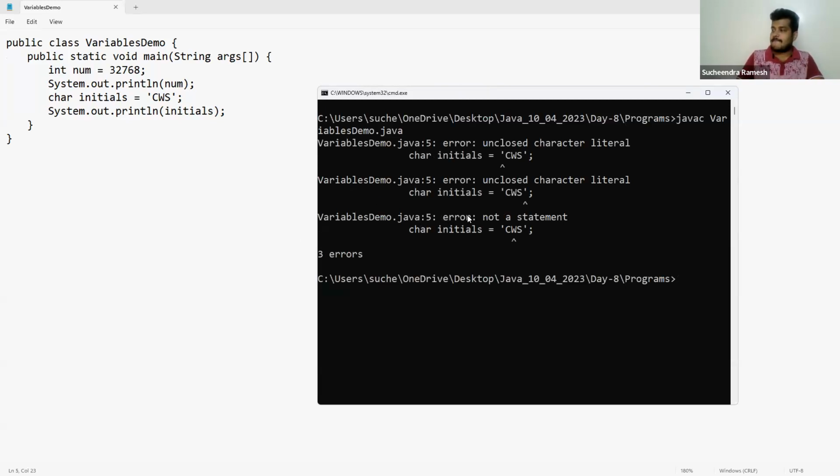See, it is telling, hey, you are telling character, and then you are providing multiple characters. It is not possible. Char means you have to specify only one character. More than that, you should not be specifying. That is the error it is giving. I hope I am completely clear. You are getting it right, all of you? Yes or no?